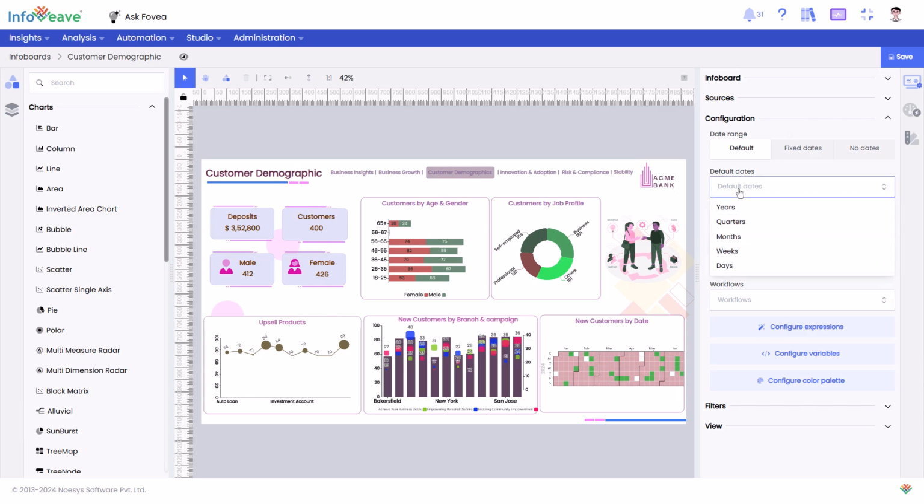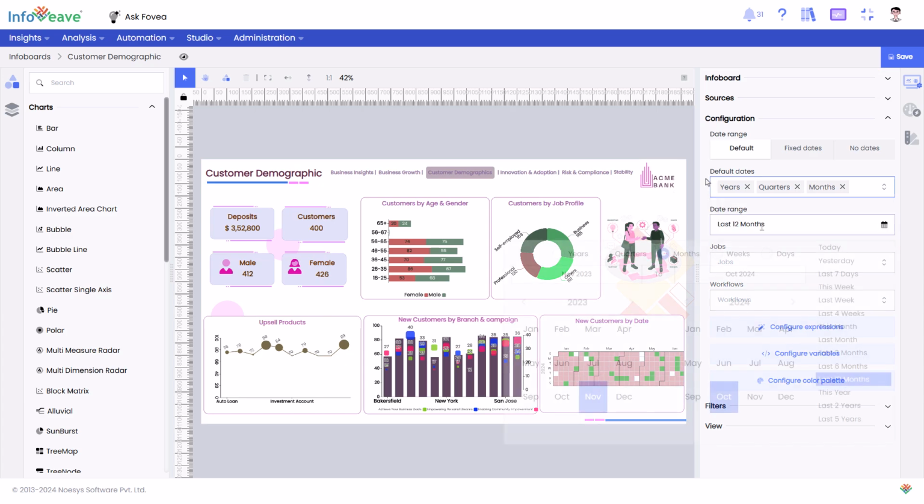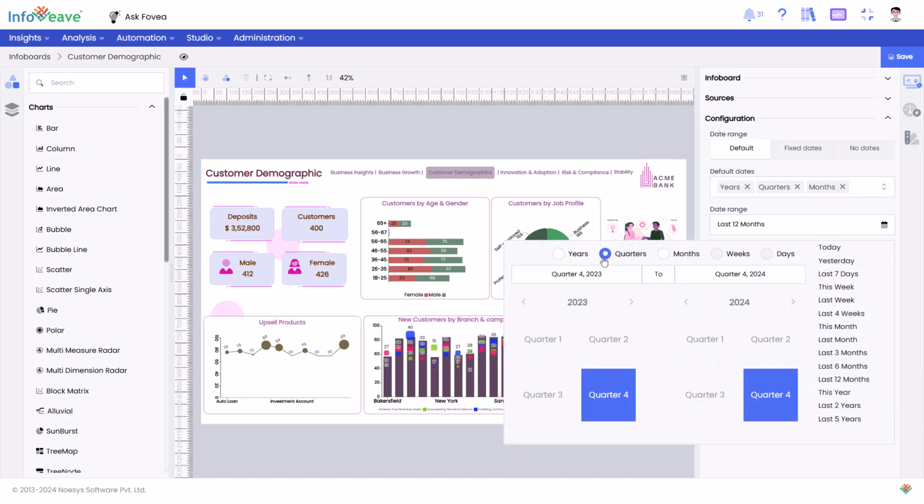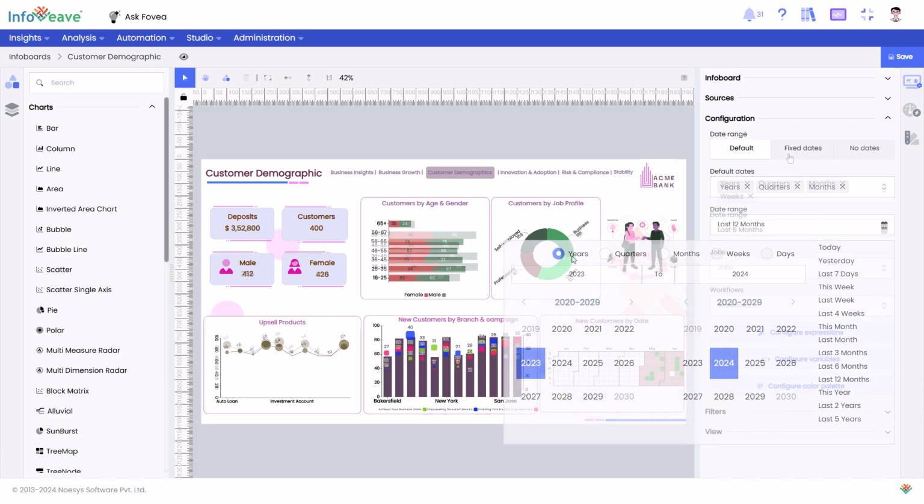Under the default option, select from years, quarters, months, weeks, or days to fix the granularity the users can filter the data to. The date picker will be disabled for levels that are not enabled.